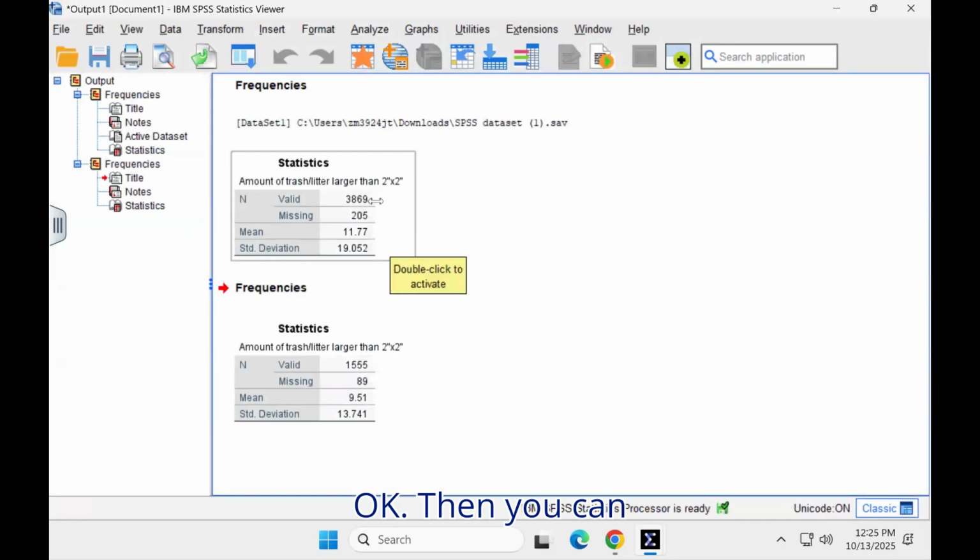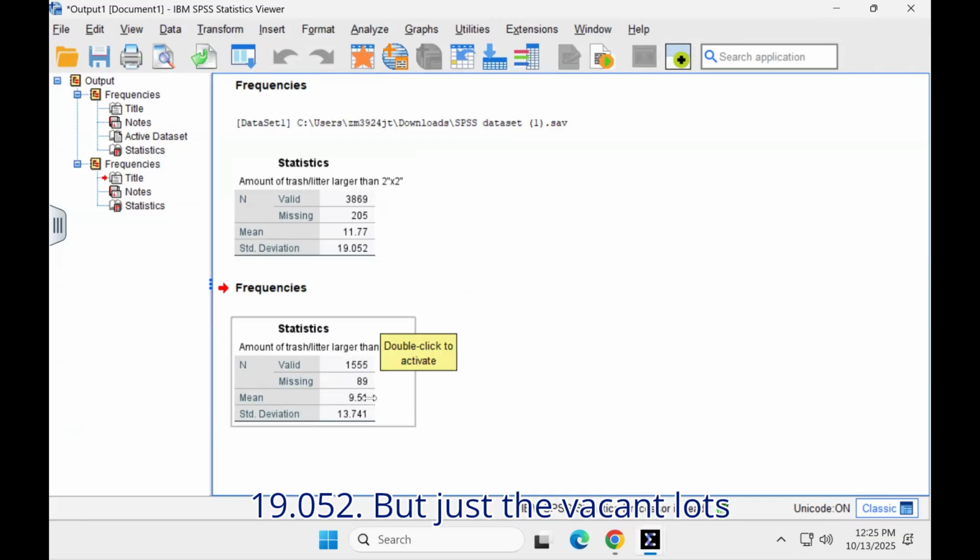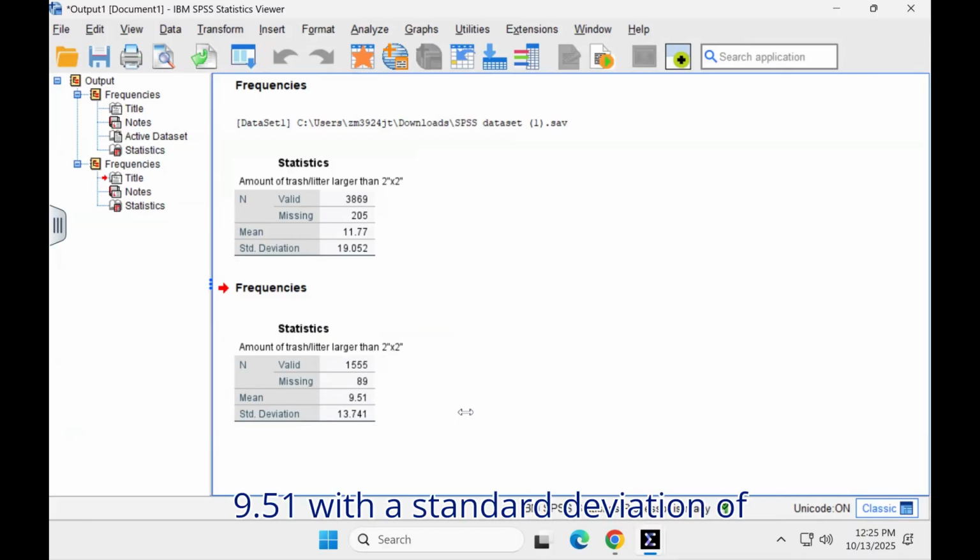And then you can see that the overall mean of trash litter that I counted was 11.77 with a standard deviation of 19.052. But just the vacant lots, the mean was a little less, 9.51 with a standard deviation of 13.741. And that's it. That's all I need for you to do for this assignment.